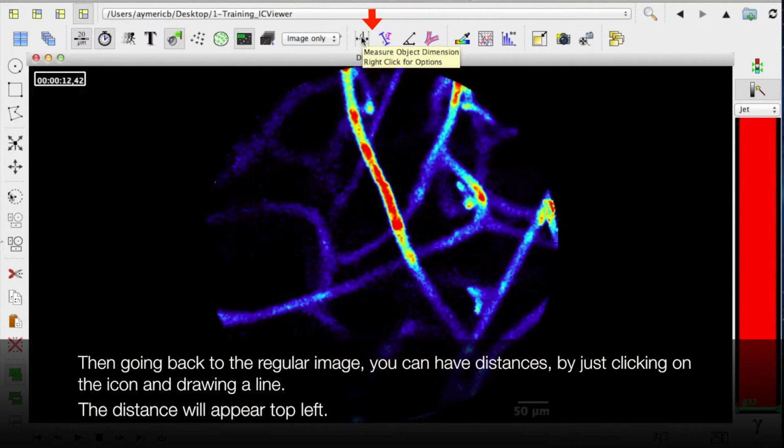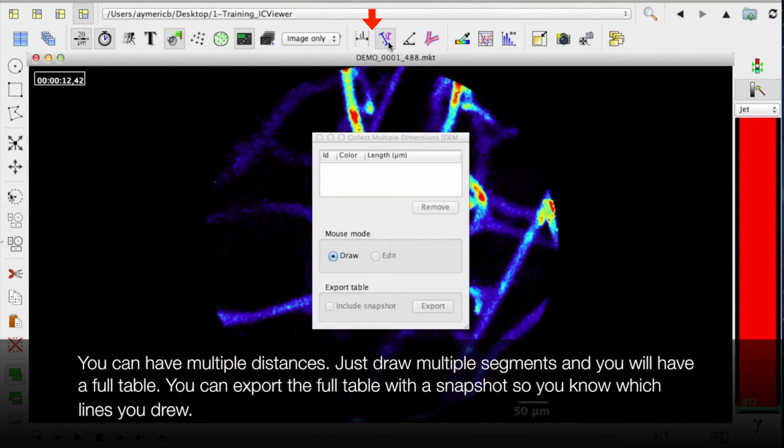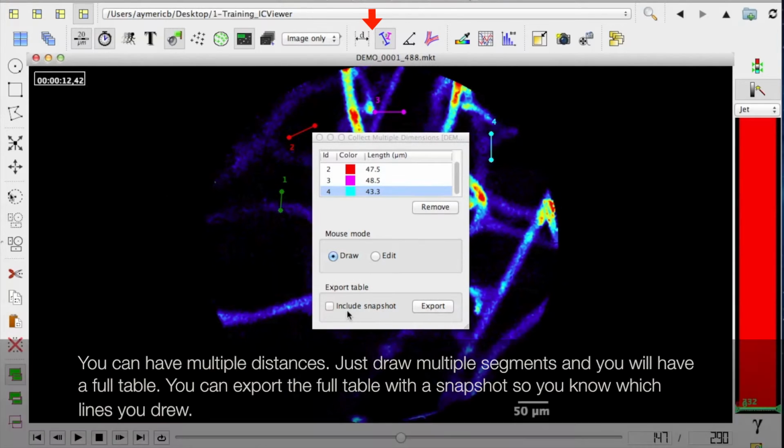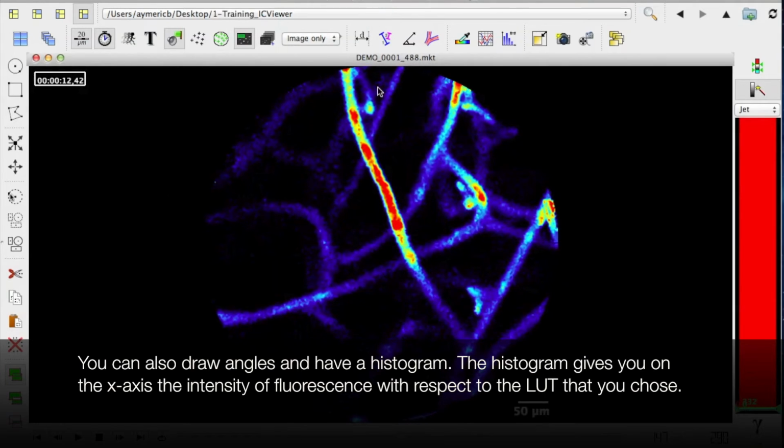Then going back to the regular image, you can have distances by just clicking on it and then drawing a different type of line here. It will appear top left. You can do multiple, draw different things, and then you'll have a full table. You can export the full table plus a snapshot so you know which lines you drew. Have an angle, and get a histogram.